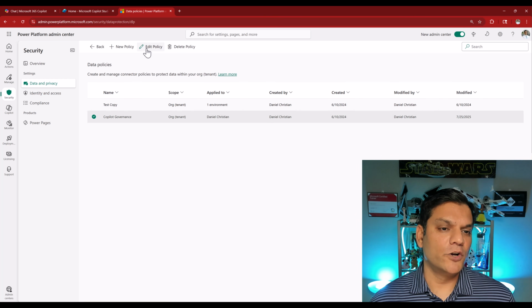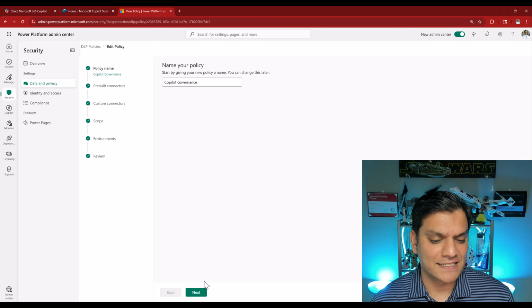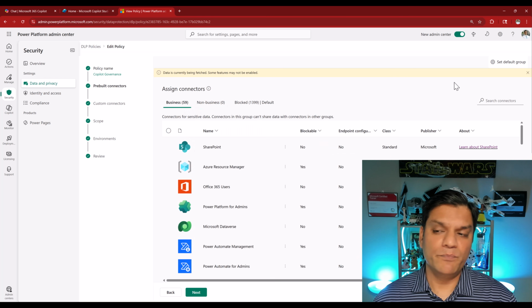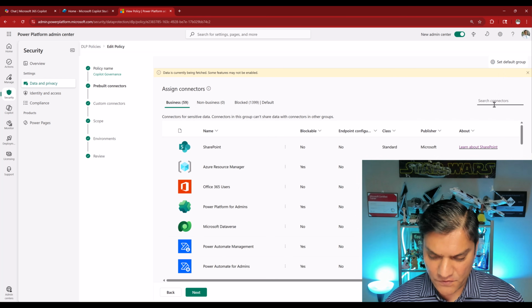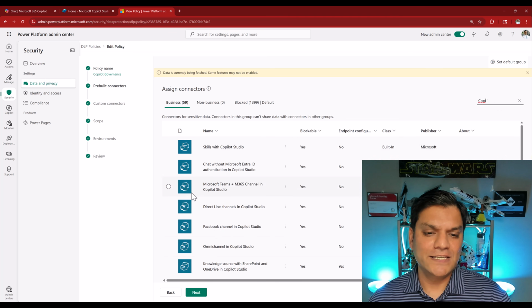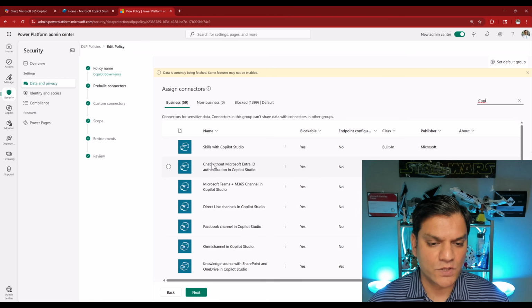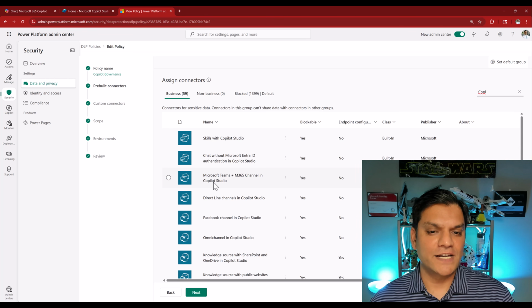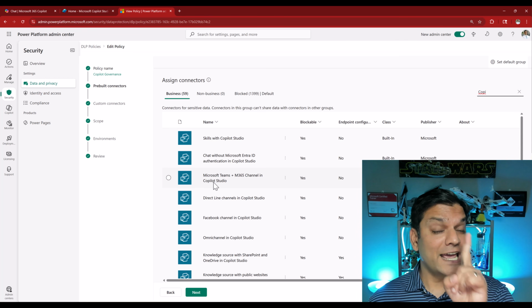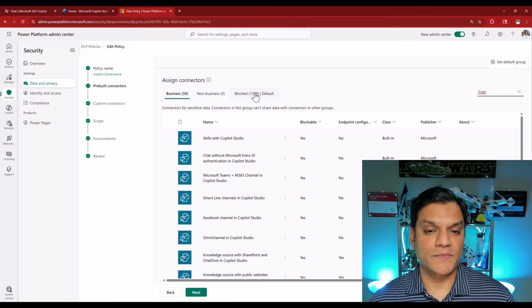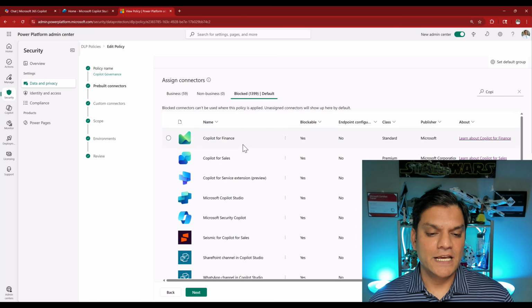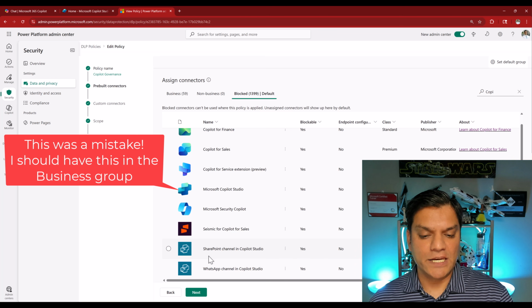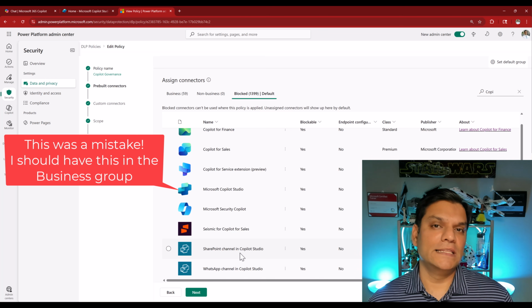When I click on it, I go to edit policy because I have the access, and then I'll go to the next. And right over here in the connectors, when you go to the business side, and if I just do a quick search for, say, Copilot, you see all of these connectors are here. Skills with Copilot Studio, the one for deploying into Microsoft Teams and M365 channels over here. However, I have blocked this one connector. And if I switch over to the blocked side, you see right over here, there is the SharePoint channel in Copilot Studio. That's the one that I have blocked.